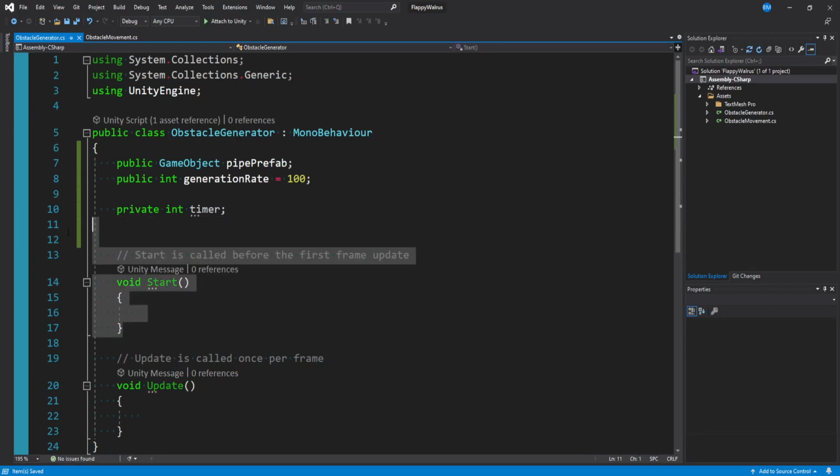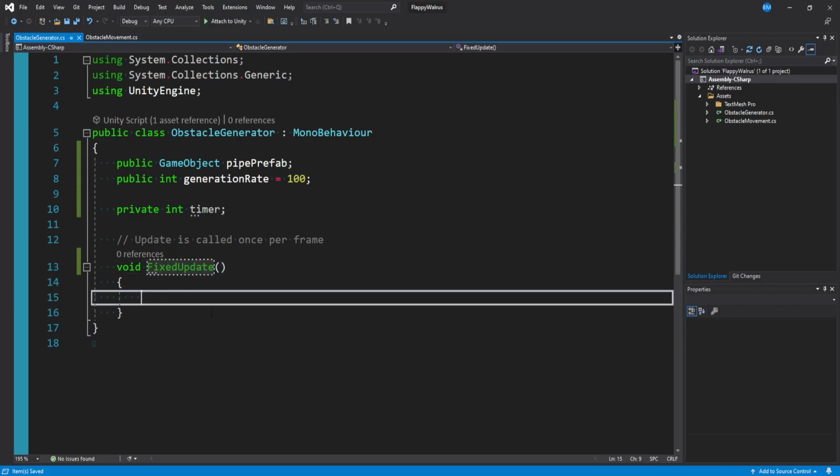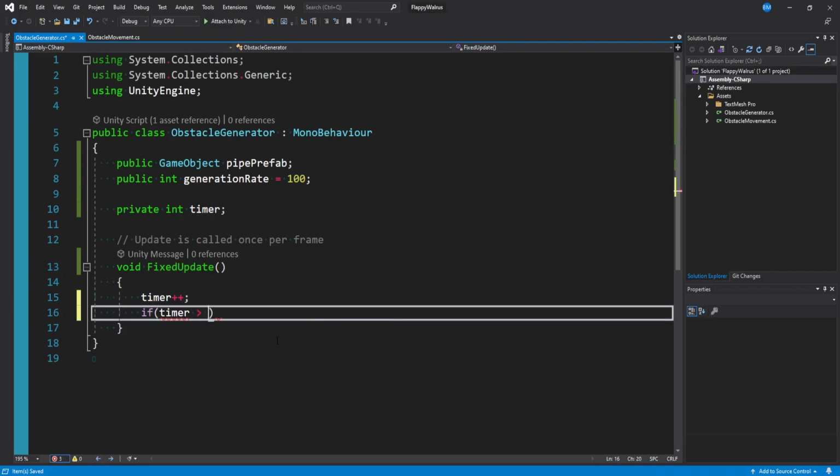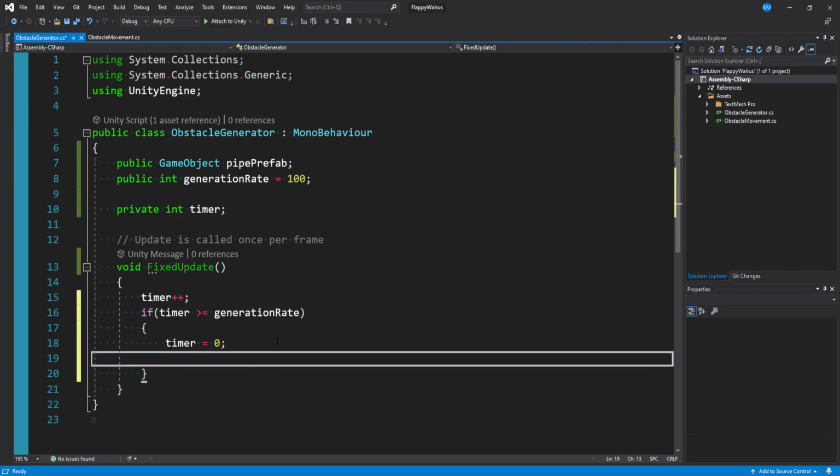We don't need a start method for this one either. And we also want to update this from update to fixed update, just like before. And in here, what we want to do is increment our timer. So we'll say timer plus plus. We'll say if our timer is greater than or equal to our generation rate, well, then we want to say timer is equal to 0, so it resets. And then we want to instantiate a new prefab. So we'll say game object new obstacle is equal to instantiate the pipe prefab. Now we have to give it a position where we want to instantiate this thing.